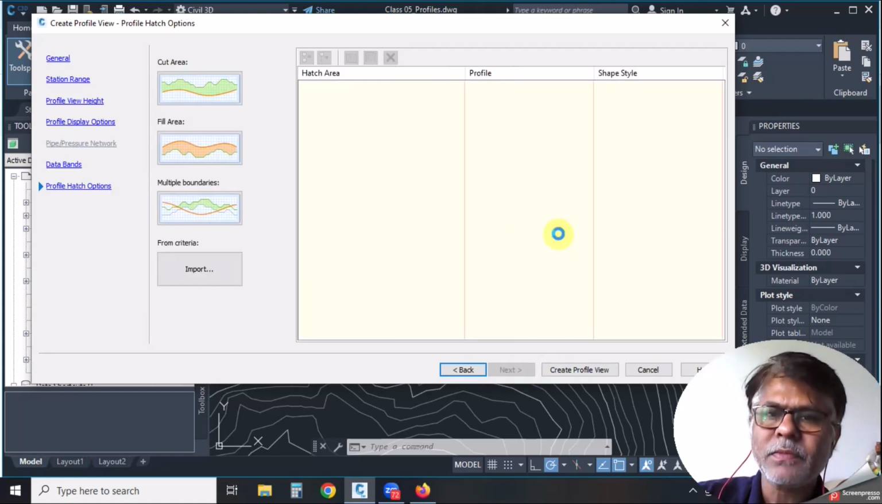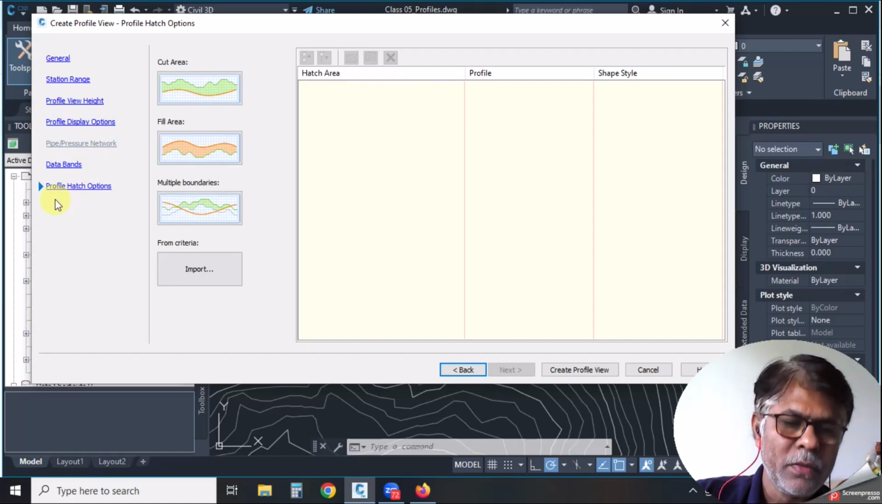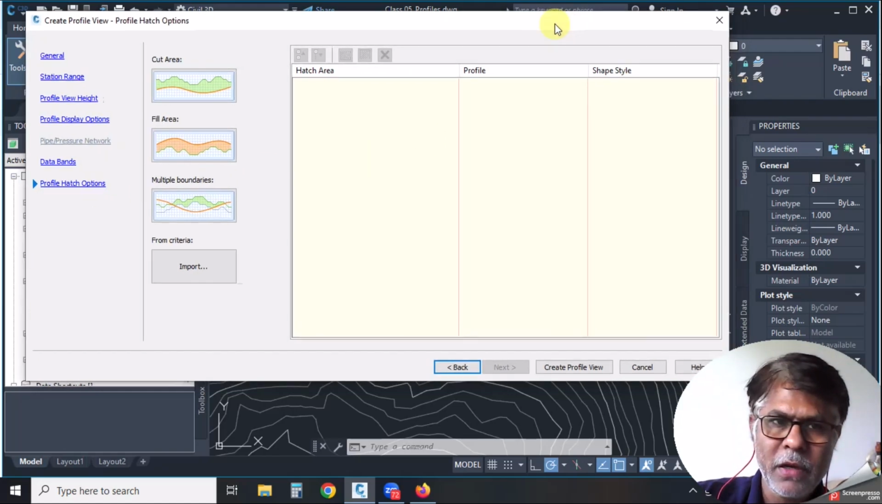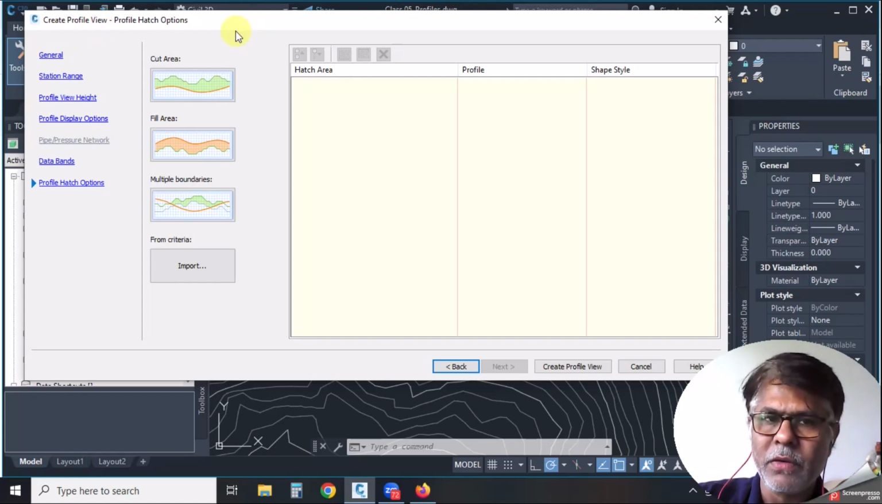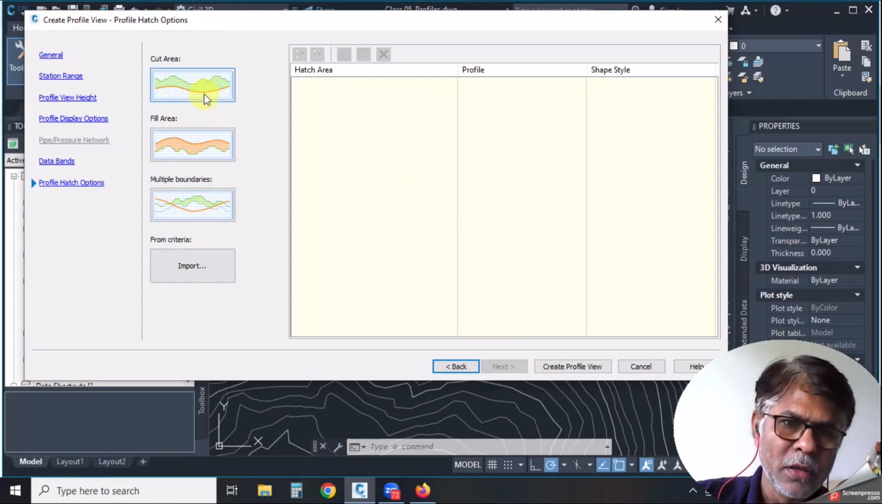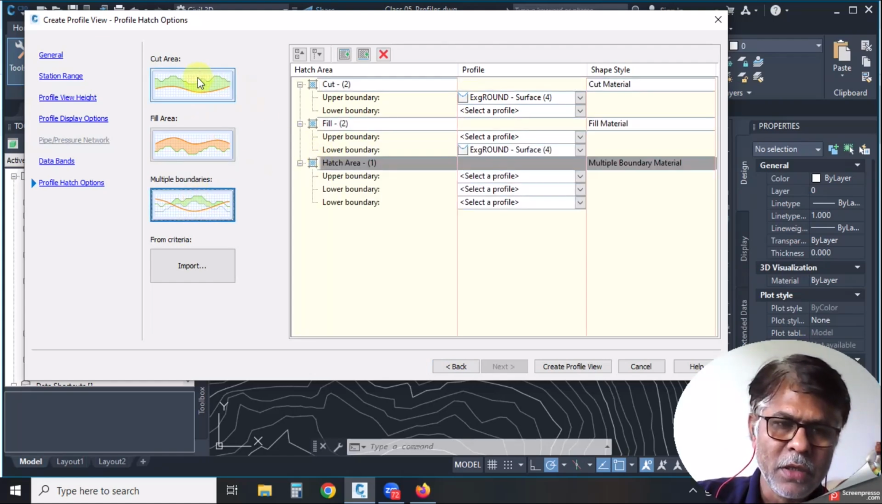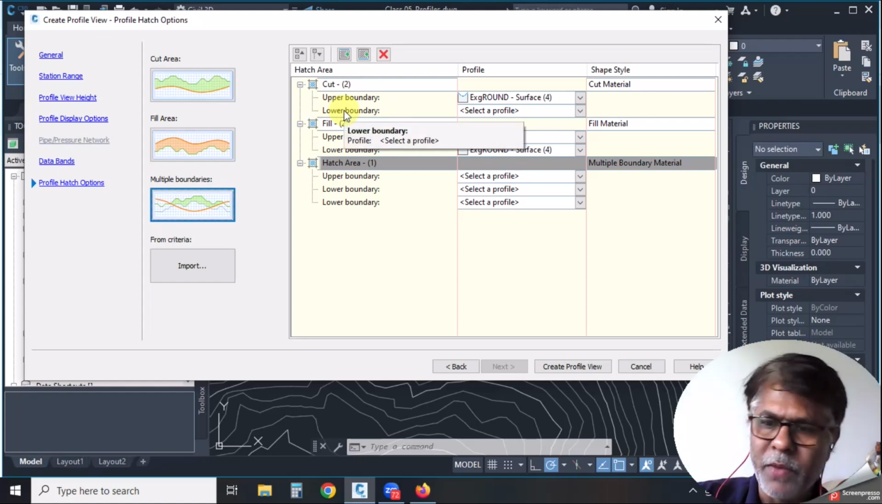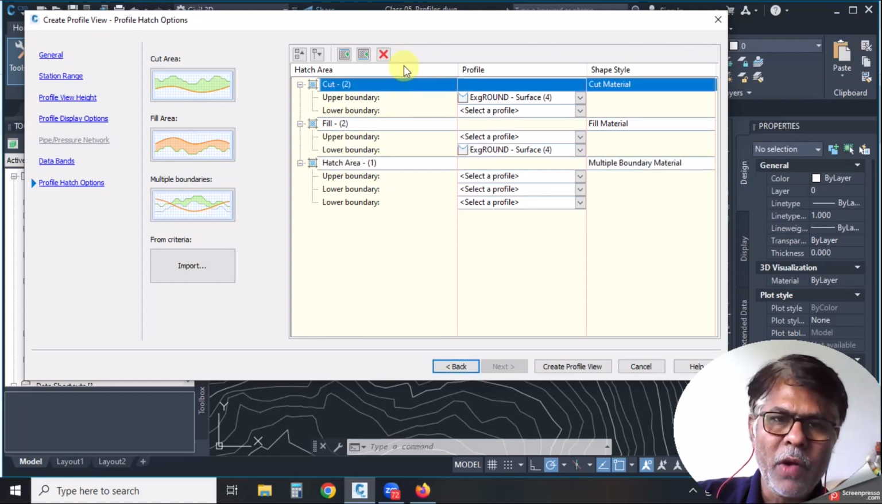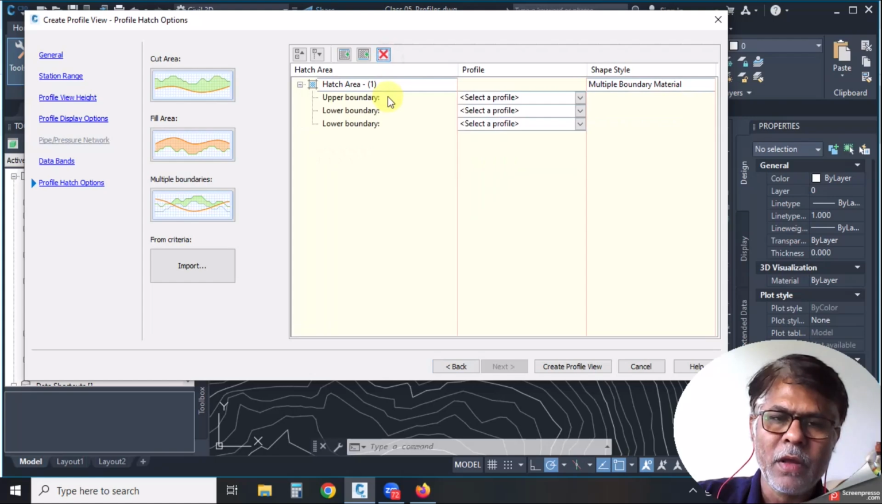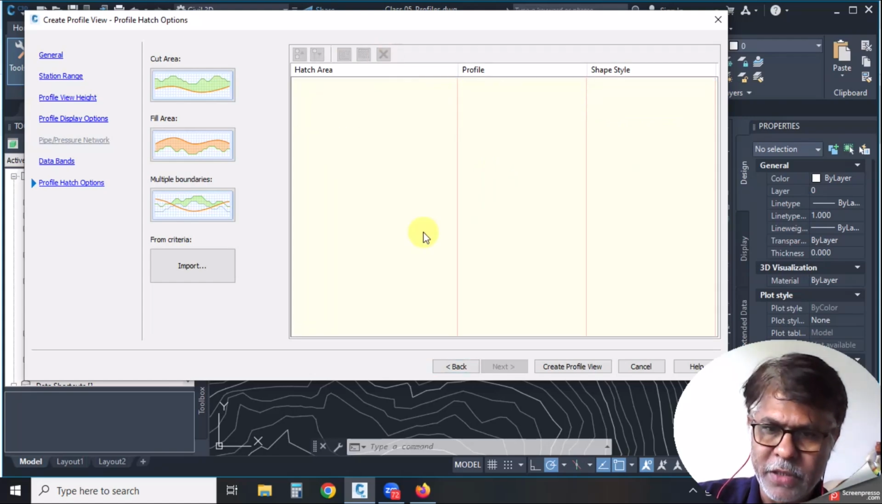I'll say next. All right, now we are in the last segment here of the create profile view wizard, and here we can say cut fill or multiple boundaries. As soon as we select that, it adds into this window here, and those will be displayed when we see our profile is created. Okay. Right now I don't want anything, so I'll just get rid of them. We'll add them when it is necessary. And now we'll say create profile view here.